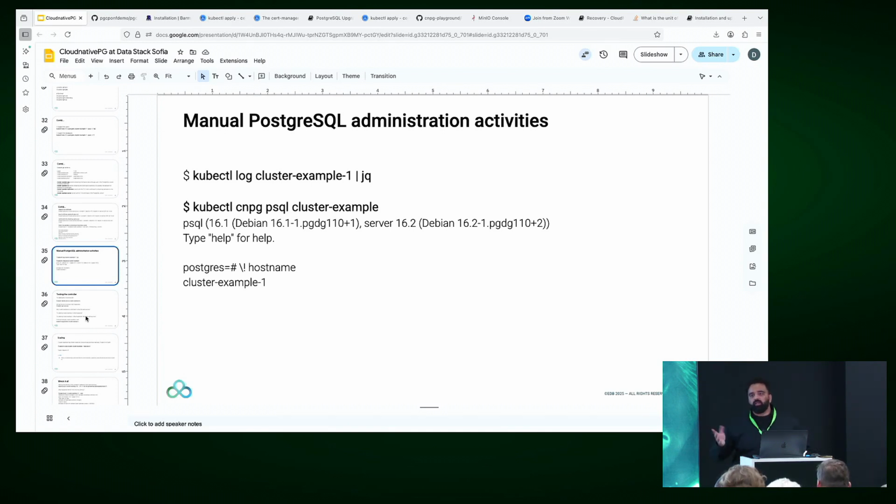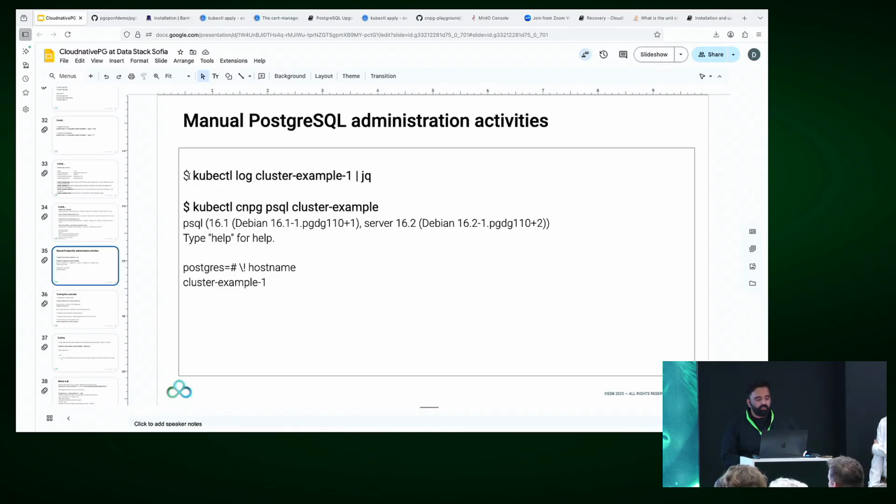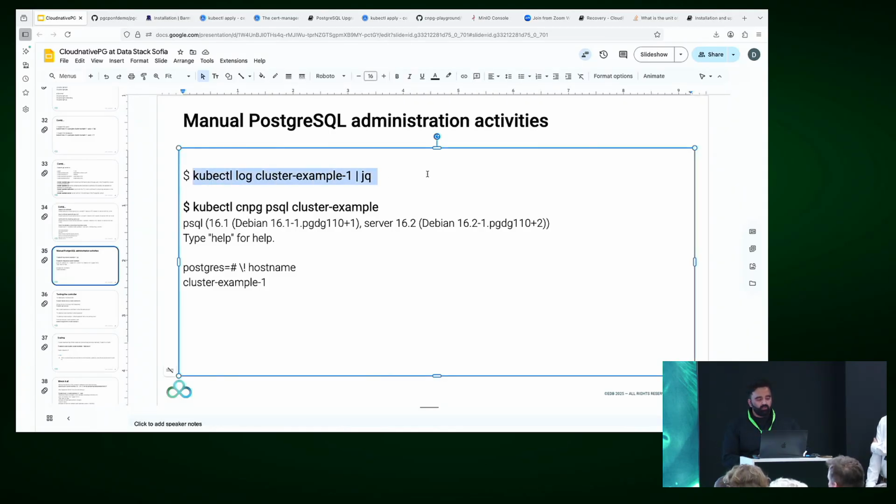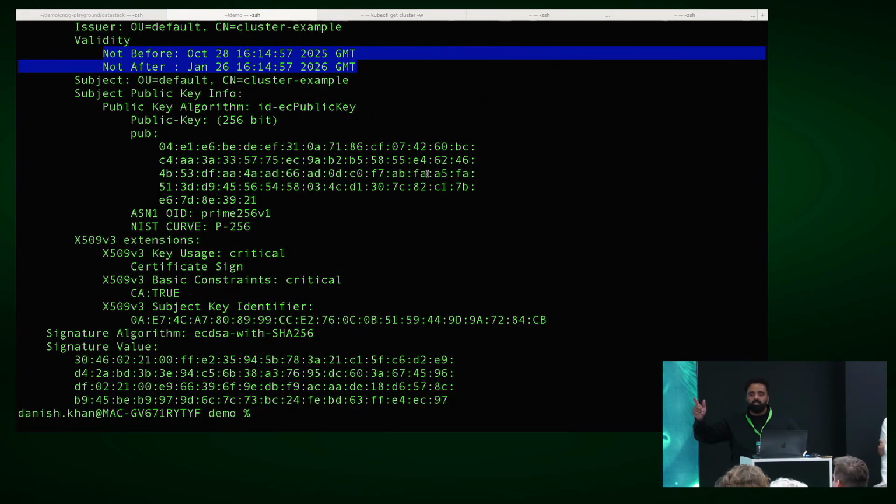Typically, with 1,000s of instances running, you would like to know the hostname of the company which is running the Postgres instance, right? These are the things. So let's run some of the examples. Let's take a look at the log. Of course, the primary one will have all the latest logs because all the writes are happening over there.